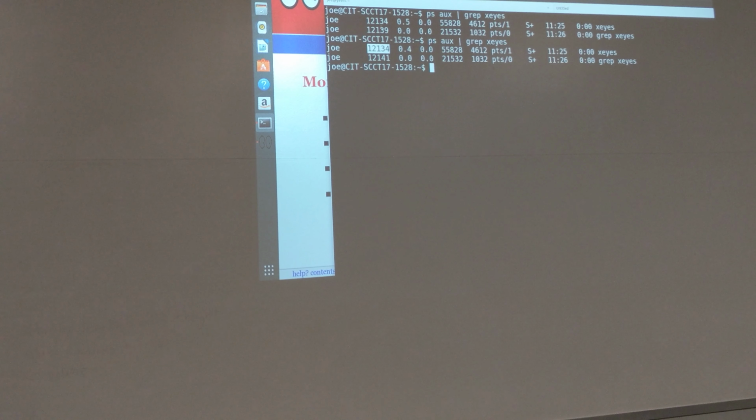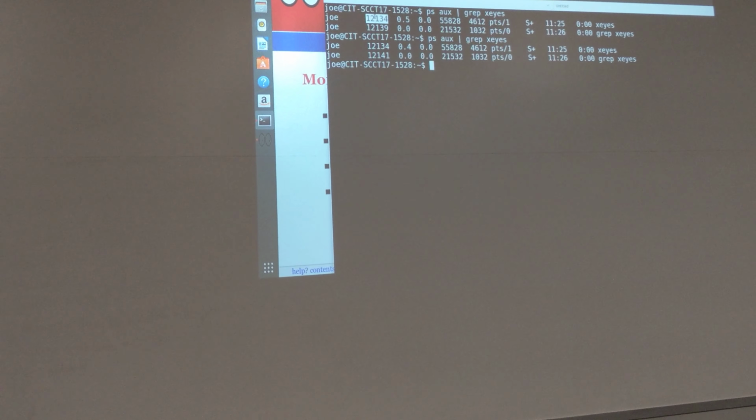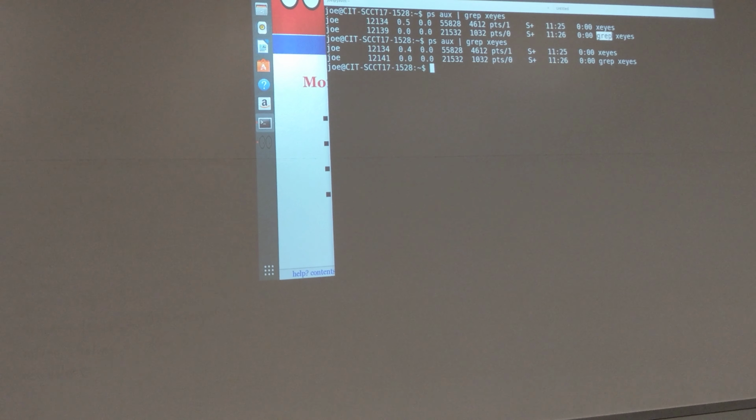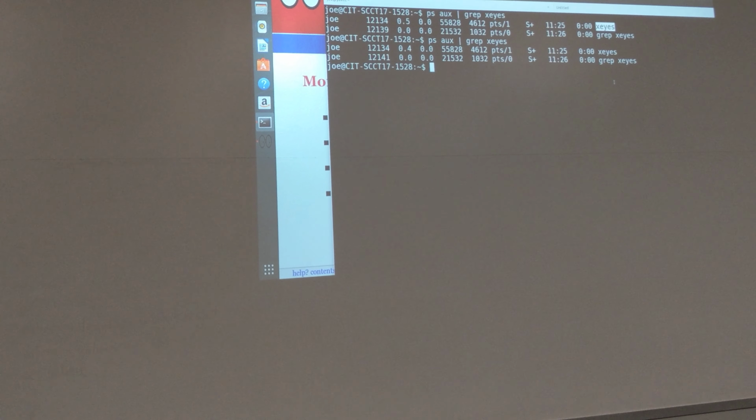Which ones stayed the same? 12134, that's the process ID of excise itself. It's not the grep command, it's the process ID of excise. Okay, well let's look at how to kill processes.